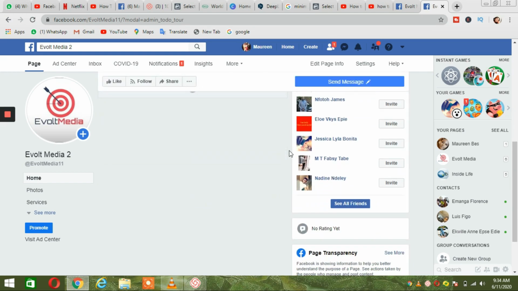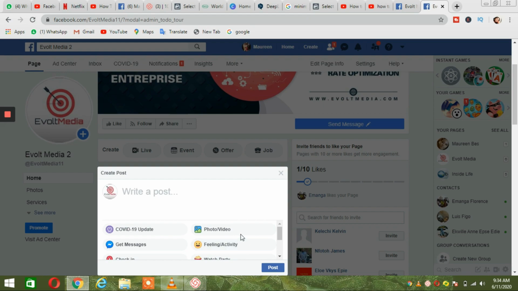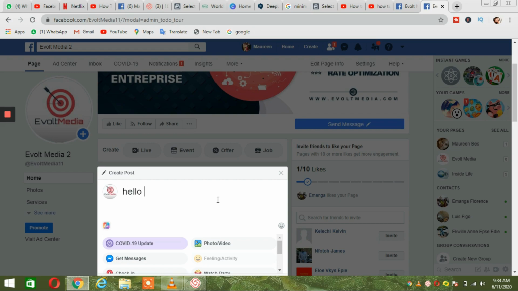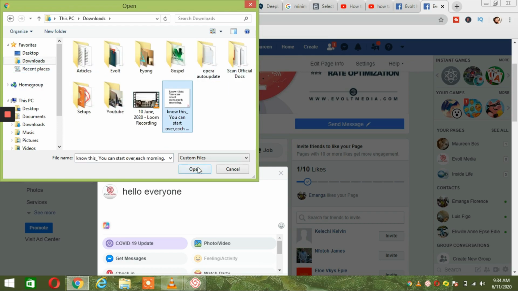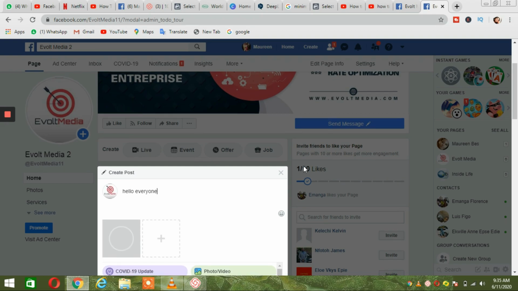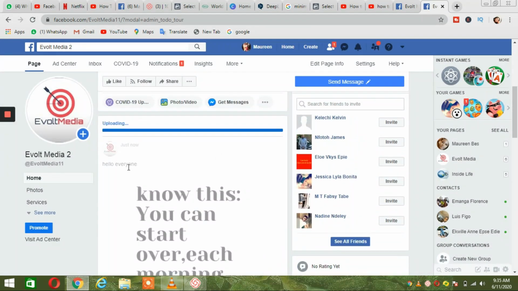The next thing on the page is easy and basic. Everyone can do this. You can post. You just need to come to write post, like write, hello everyone. If you want to add a photo, a picture or a video, you come to add photo or video. Let's go to downloads. You can add this picture and post it. Of course, your first post is made.